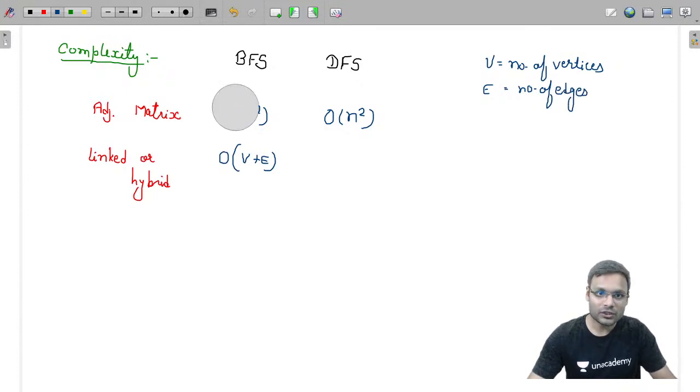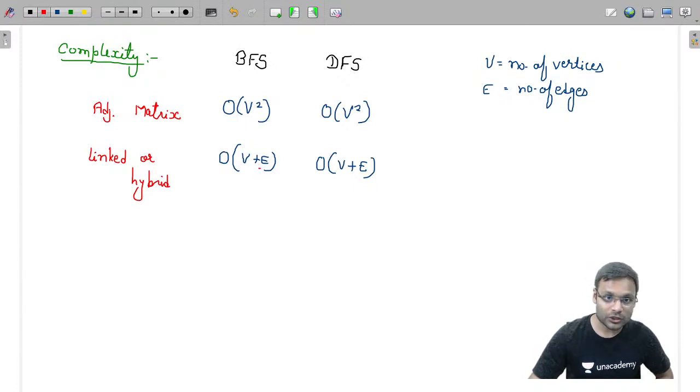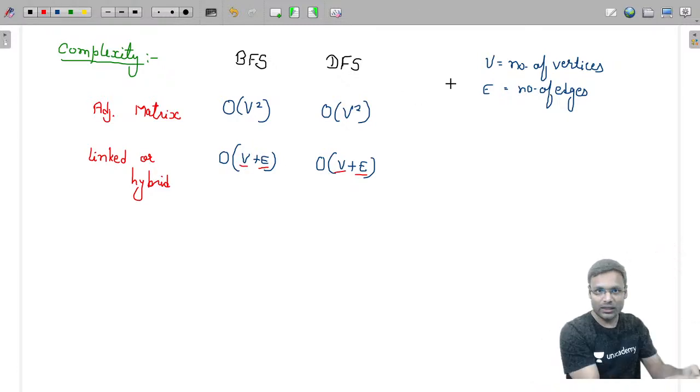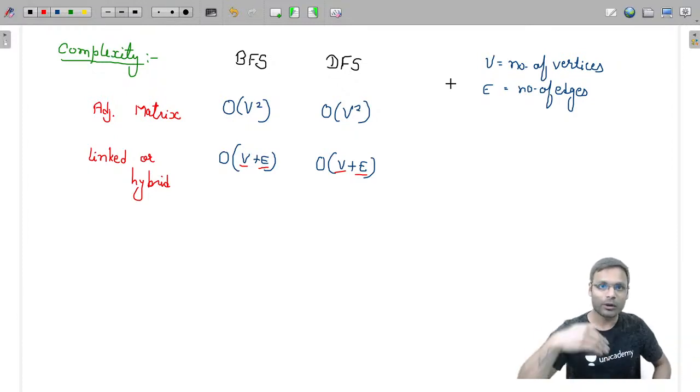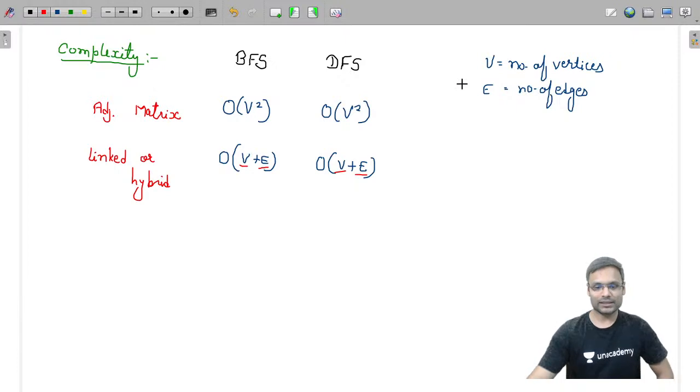So I can write the first one also this way, big O of V square. And DFS also has the same complexity, V plus E. Why so? Just because here we have only as many operations as the edges present for each and every vertex. That's why total vertex suppose V, then V operations for each and every vertex. Apart from that, for edges, how many edges you are having, those many operations you are performing. That's why V plus E.